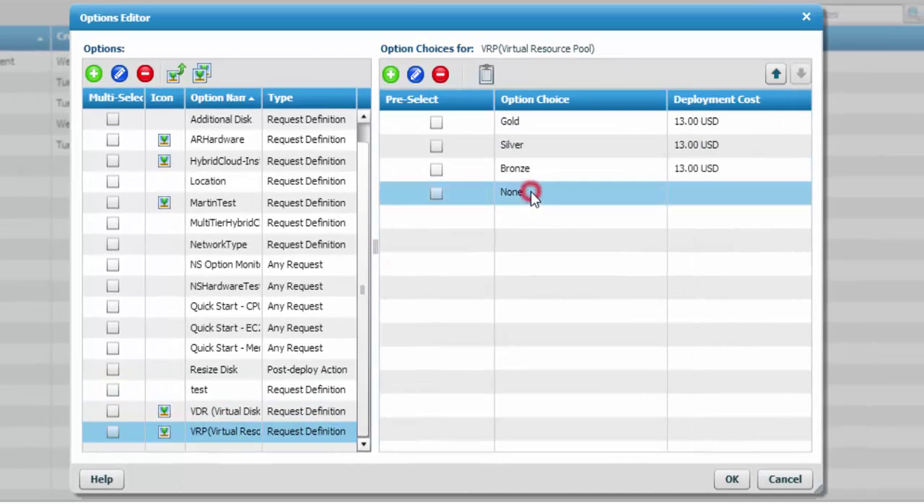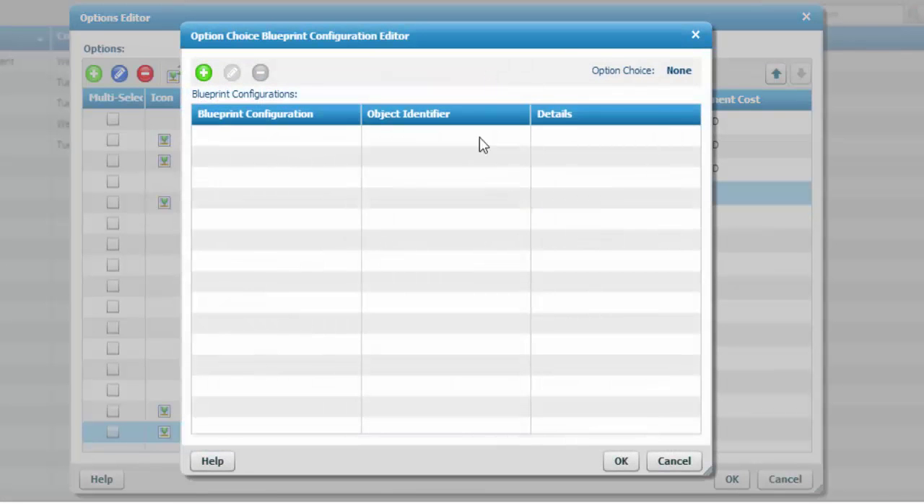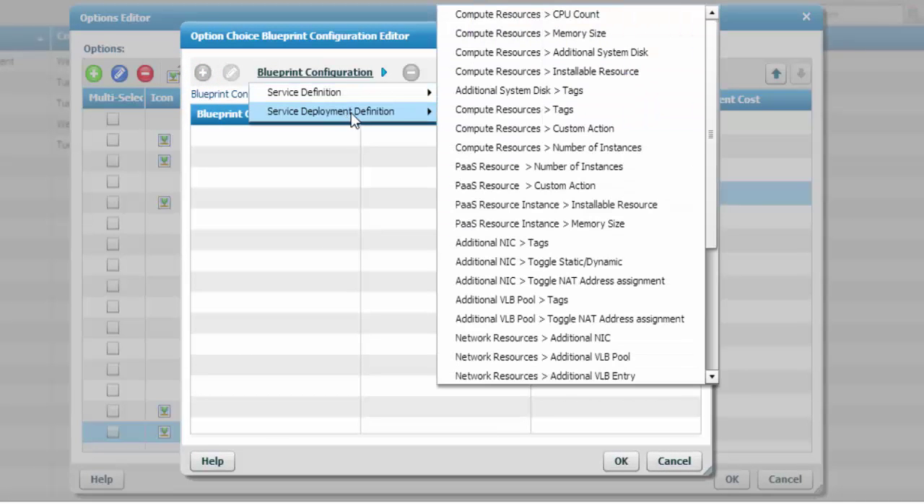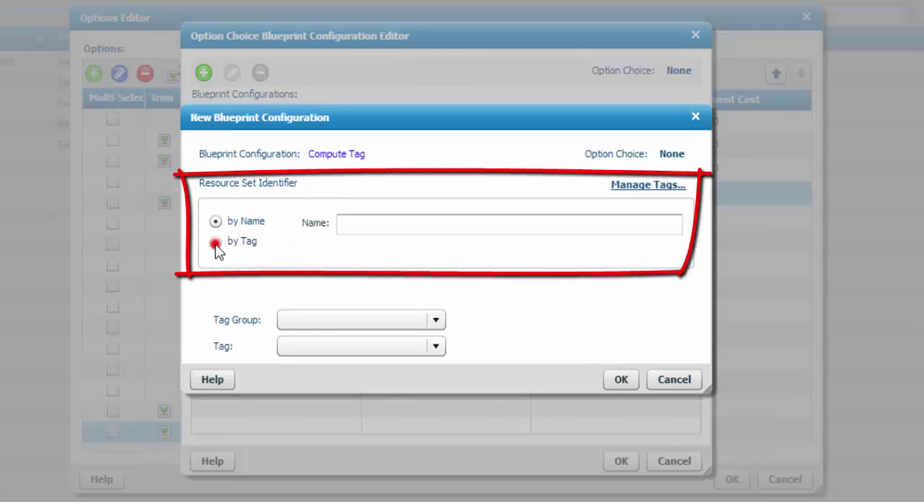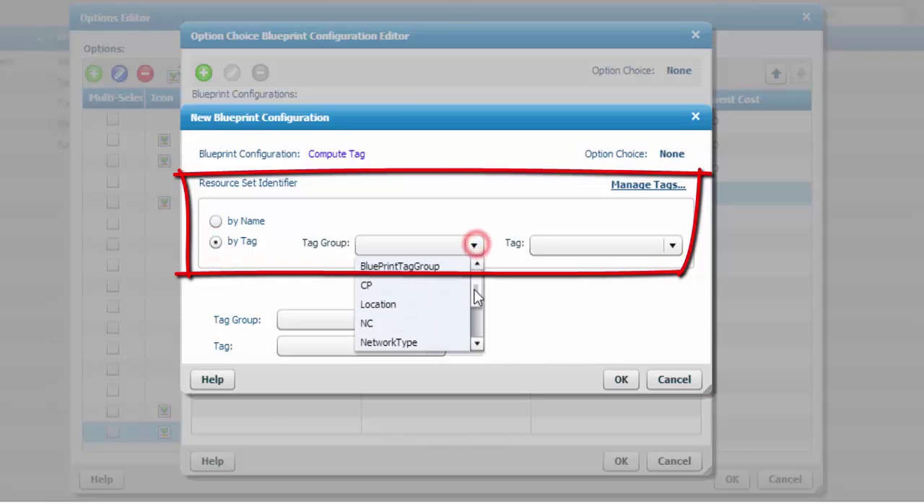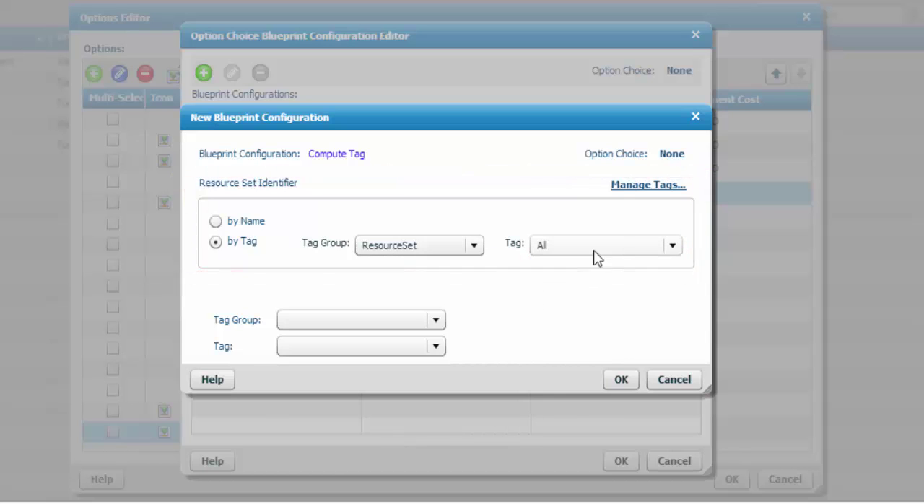So for example, let's select this, switch to the option choice blueprint configuration editor, click on the plus button, service deployment definition, and let's talk about compute resources tags. Select that. Over here, there are two sections. The first one is the resource set identifier. I'll be using this section to identify the resource set. Because you have got multi-tier, this will help you identify a particular resource set. As I have shown you earlier, resource set tag group and all was already configured on my resource set.